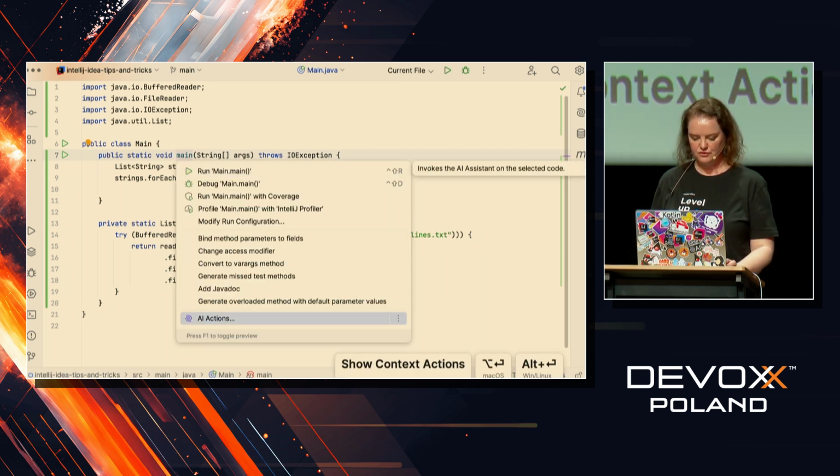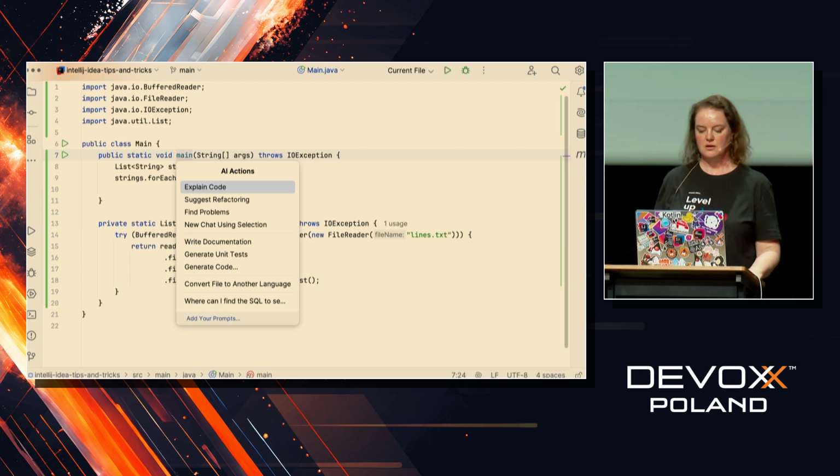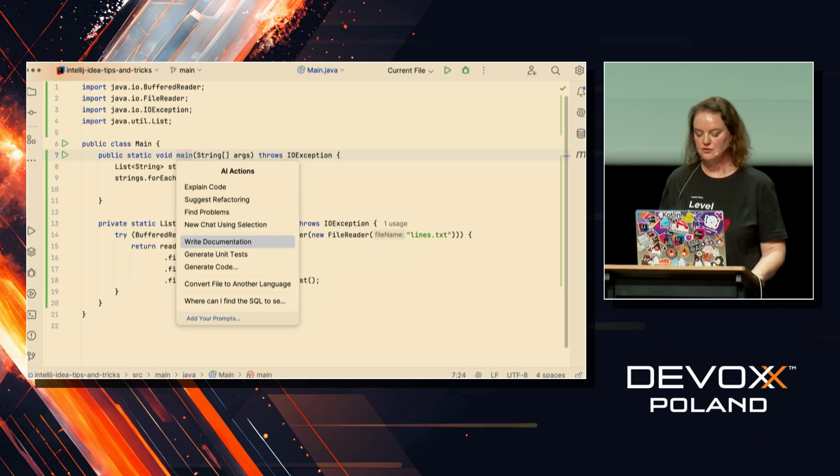You might have noticed that we have AI actions in the editor as well. Unfortunately, the connection is not good enough to work at the moment, but apart from being able to generate code, we have lots of functions for working with existing code, like explain code, suggest refactoring, find problems, write documentation, and even generate unit tests, which can be super useful.